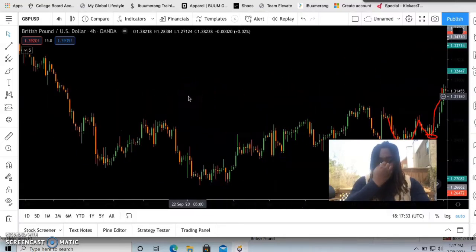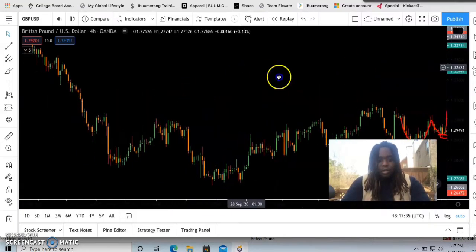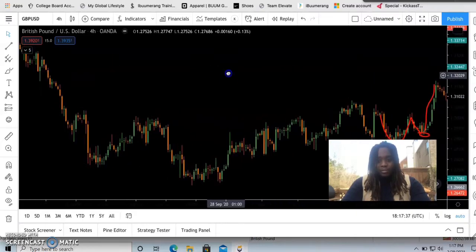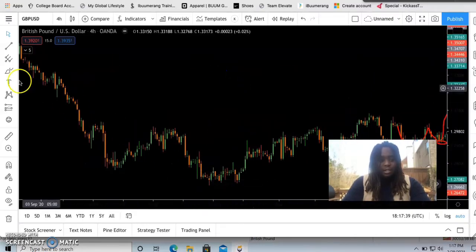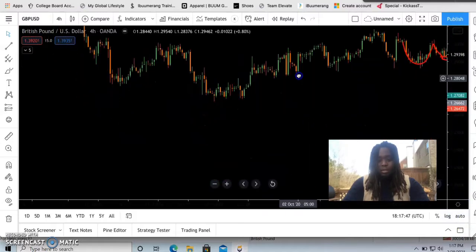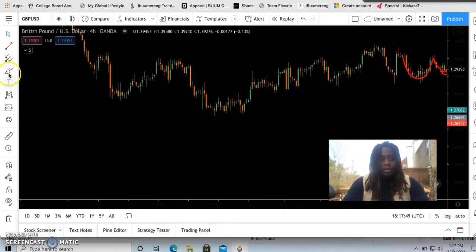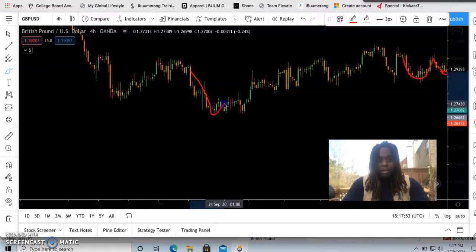Now I'm going to try to find a better one, but let's see if this could be considered. Let me move this right quick, y'all. Hold on one second. Here we go. So, triple bottom. 1, 2, 3. And then it shot up.